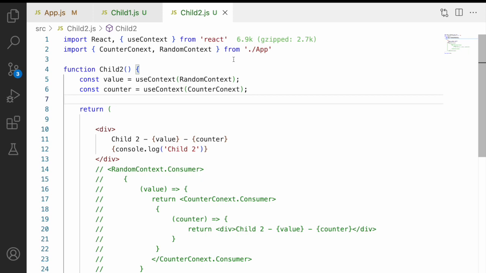For solving this, we came up with another approach, and that approach is nothing but pure components. How to design a pure component and how to use a functional pure component, all this we'll learn and cover in the upcoming videos. Stay tuned, and that's it for this video: how to use context and how to use consumer and provider APIs. That is nothing but the context API.